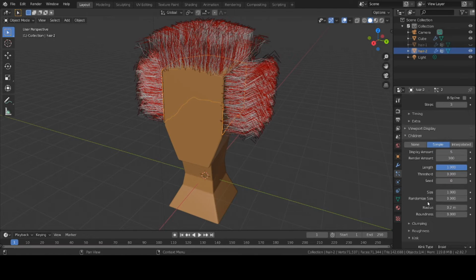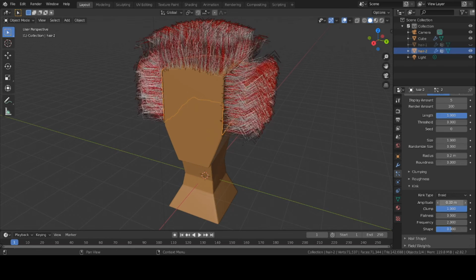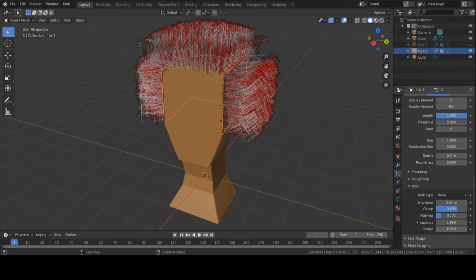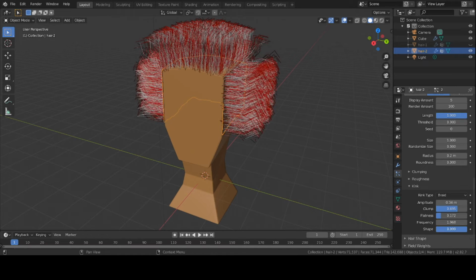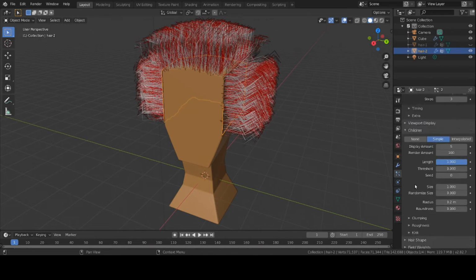Let me come back down here to children. Right here, your amplitude controls the bending amount of your hair. Your clumpiness, how close together it is. Your flatness, is your hair flat, it is on 0. Now it's not as flat. Your frequency, you work with that, and the shape of your hair. You see the shape is changing now. You see that? When I went to 99.991, it's almost straight. But I've got to get better with that. But so I just chose braid.